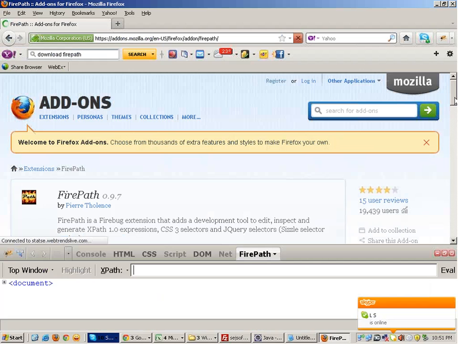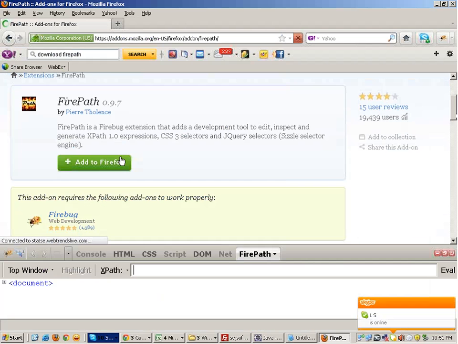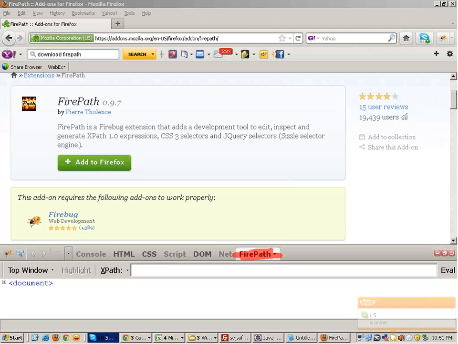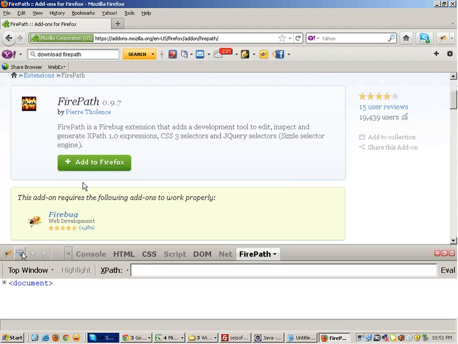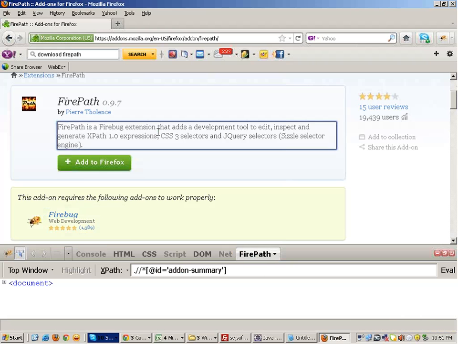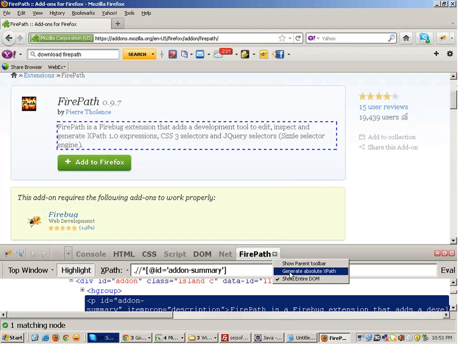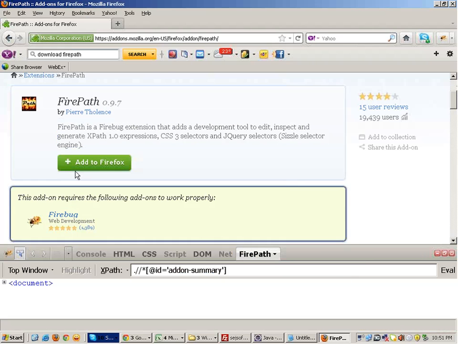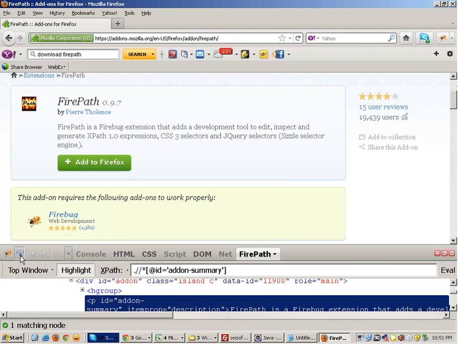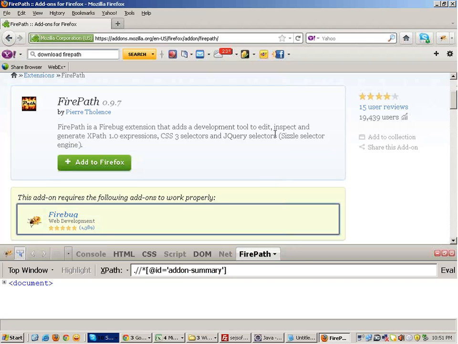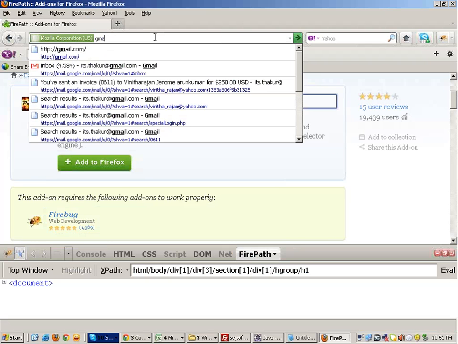Okay, so you click on add to Firefox, you will get this option. Once you add it in your Firebug, you will have this FirePath add-on installed over here. It is installed on top of Firebug. Now if I move my mouse over any element, I get the XPath of that element. If I click on this drop down and select this option, generate absolute XPath, and I move my mouse, I get absolute XPaths with the help of FirePath.